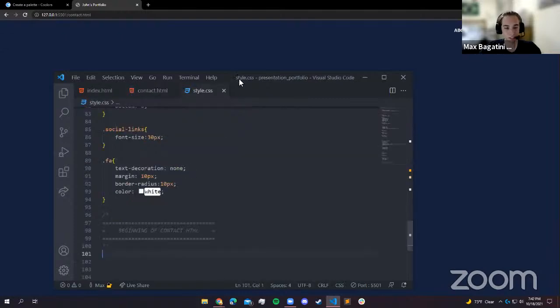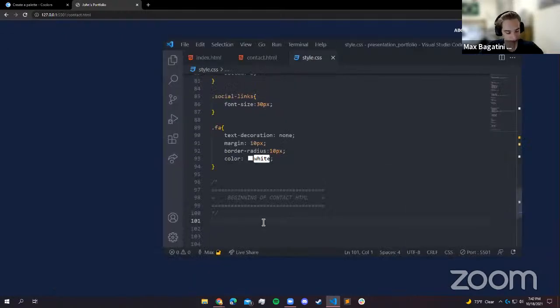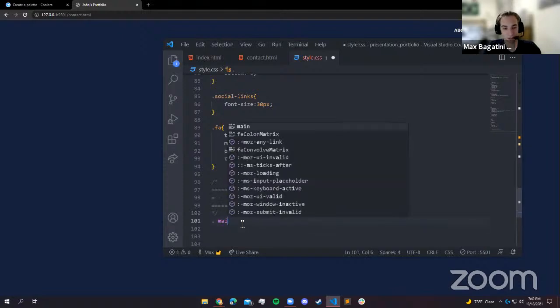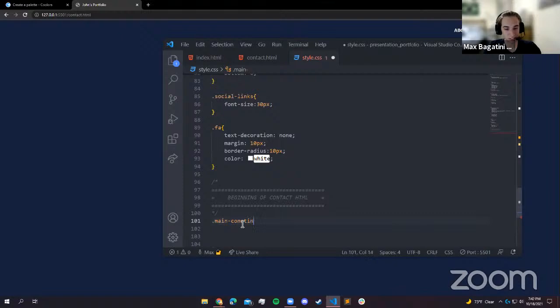So let's go to our style CSS, and we're going to start with its properties real quick. For this first big div, we want to first give it some width. Since I want it to be in the middle of the screen, if I type .main-container, we want this main container to be in the middle of the screen.